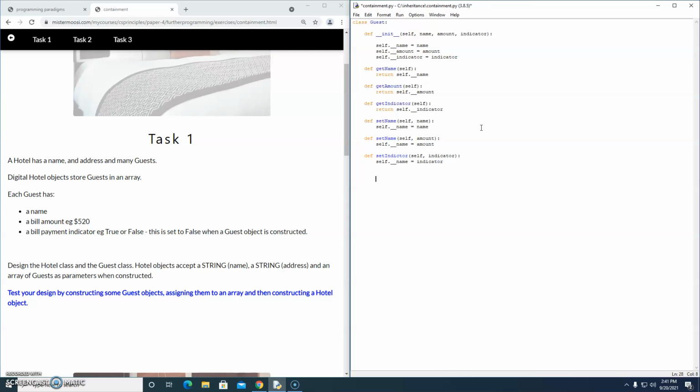Okay, and let's just test our solution to the guest class to make sure everything is working. I'm just going to create a guest object, and I'm going to give it a name, an amount, and an indicator. We should set the indicator to false when a guest object is constructed. So let's just do that as well. So let's say Bill Jones has checked in for a few nights. He's going to pay $1,200. He hasn't paid yet. So the payment indicator is false.